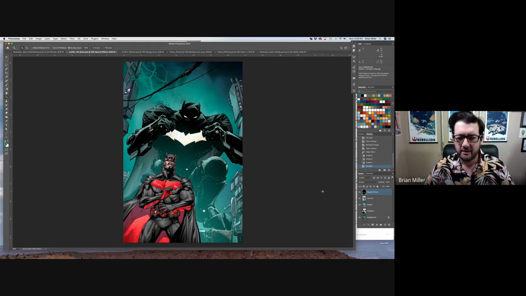That never happens. And so, we can toggle that off and on, and you can see that just pushes Batman forward and just creates a little bit of space between the two of them there.